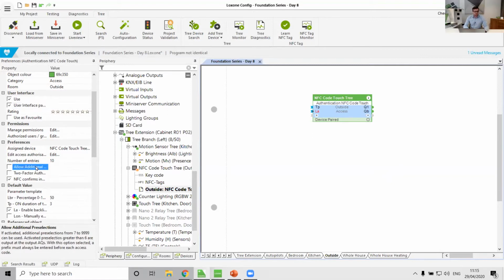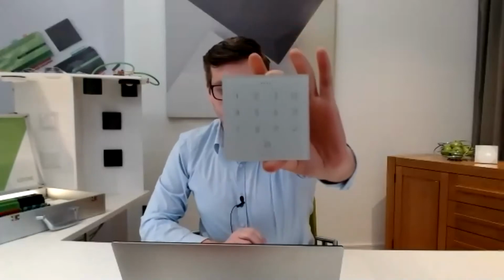Other than that, we have allow additional pre-selections. So what this means, something really, really cool about the NFC Code Touch. Again, if I just stop sharing my screen and show you it close up again, this device allows us to select more than just a single output. We can have multiple outputs from the one device.